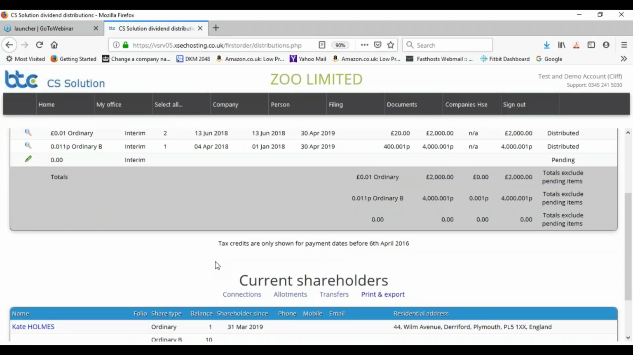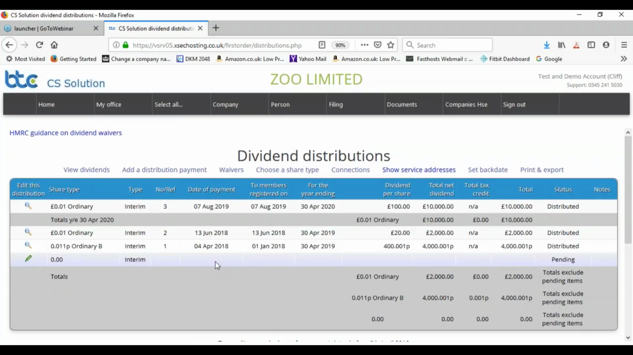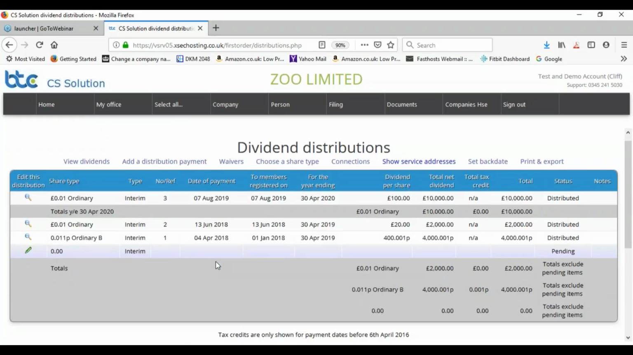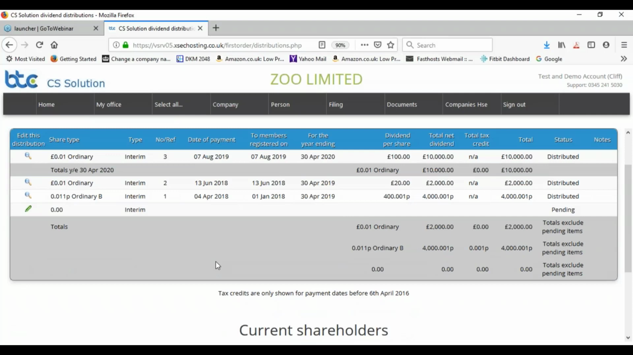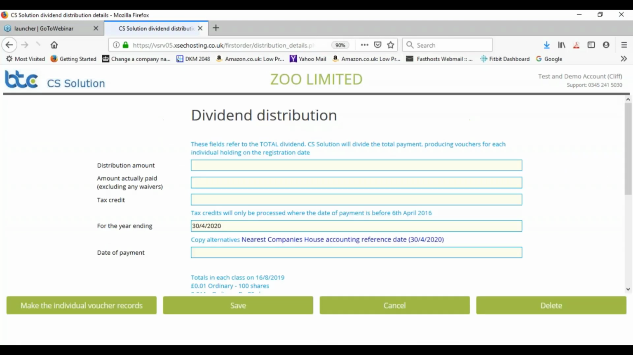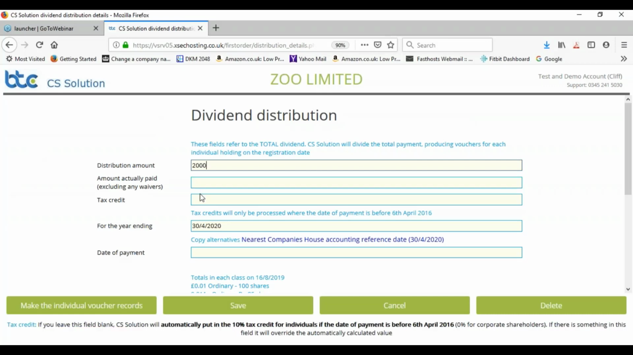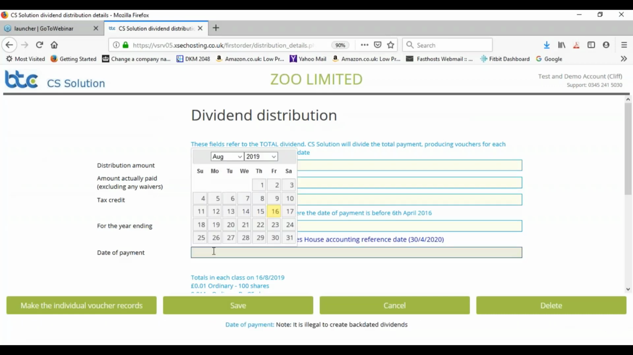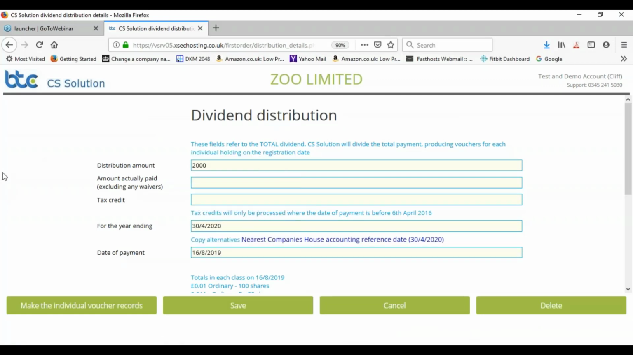And here are some that have already been put in. Now, because we know what shares have been issued to which people, all we need to do is the client comes in and says, I want to distribute £2,000 to my shareholders as a dividend this month. So we simply say, okay, I'm going to add a distribution, and it's going to be £2,000. And the other fields are almost all automatically filled in for you, except the date of payment, which we're going to put in as today.